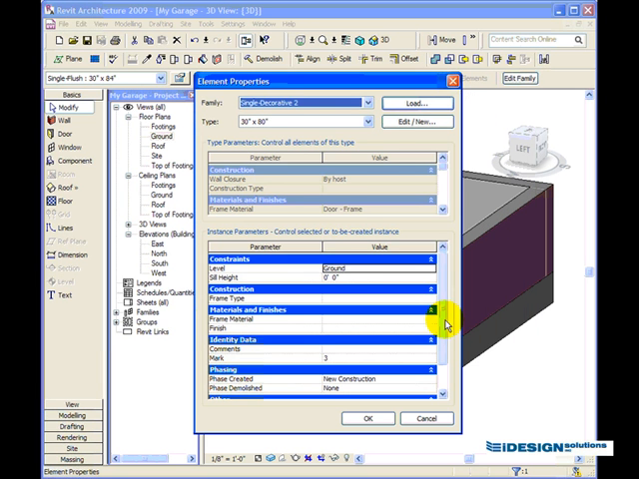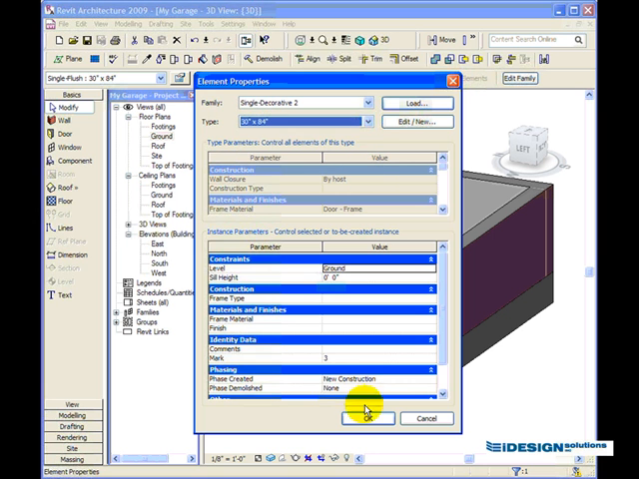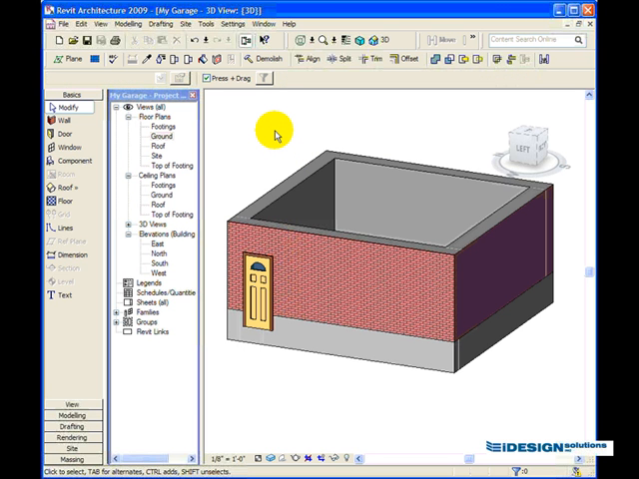Now that's loading it in, and then I can choose the size I want. So I'm going to choose a 30 by 84 inch door and say OK, and notice that my door style changes. It's still currently selected, and you can simply click anywhere in the screen to unselect that particular door.